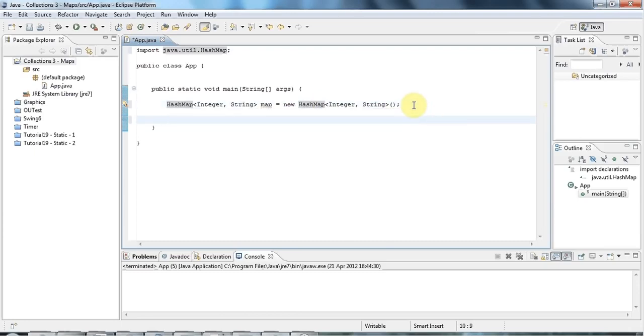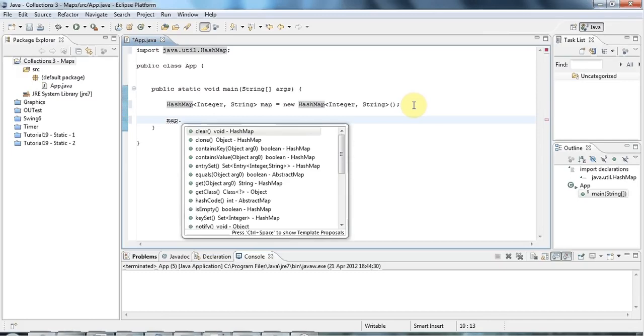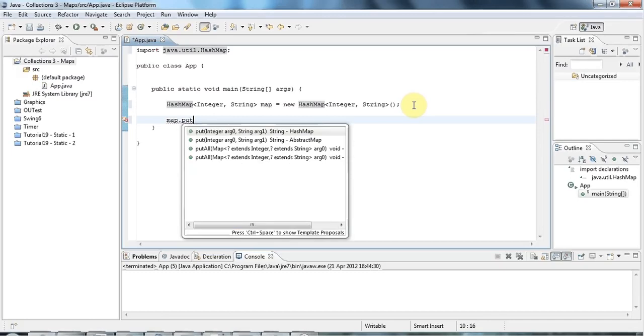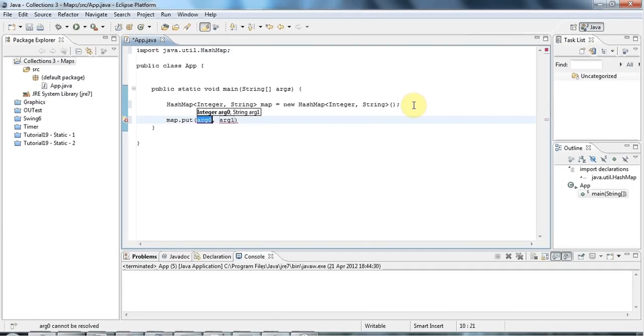Now I can add key value pairs into this map by using a method called put. So if I say map.put, then I can pass it an integer, let's say 5, and I can pass it a string. For the sake of simplicity here, I'll just make the strings the integers spelt out in letters to keep things simple. And this is basically going to create a lookup table where you can look up these strings using these numbers.